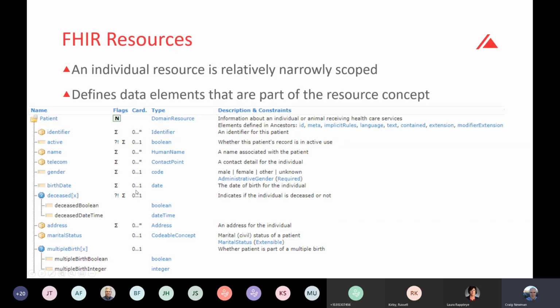So one of the things you'll see about FHIR is that it's fairly loose. It gives you the ability to document and exchange the date of birth, but it doesn't require you to always have that information, if that makes sense.